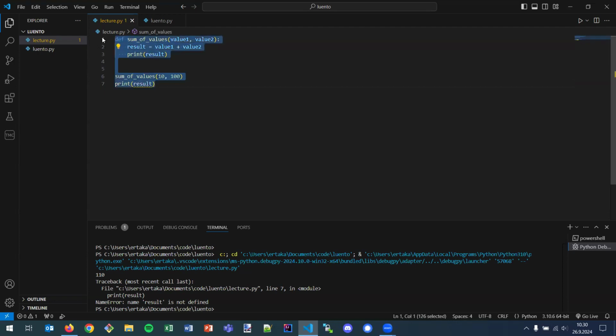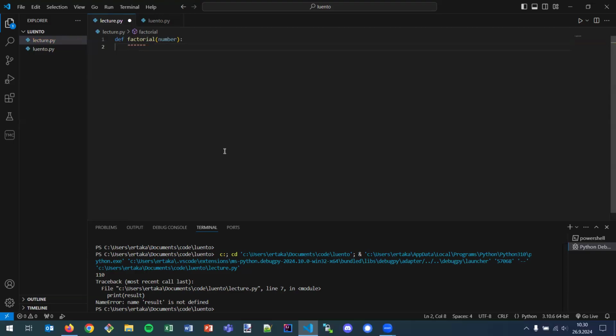Let's do something a bit more useful, maybe. Let's write a function for factorial. Let's call the parameter number. And now let's state that we're writing a function which is going to calculate the factorial of a given number or value. And now I'm going to show you something which is probably covered in the material a bit later, but I think is useful.